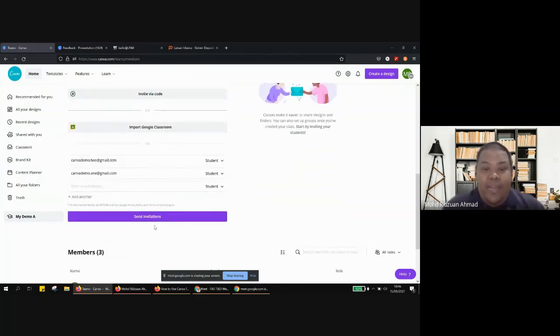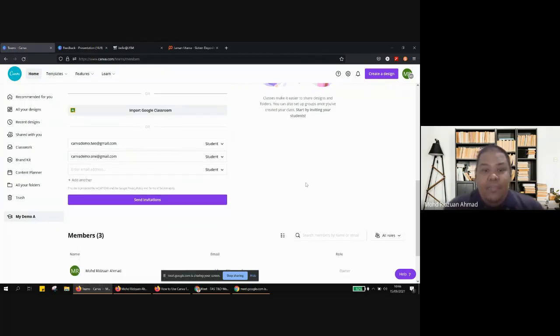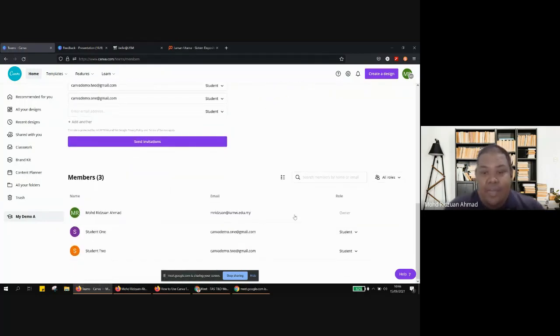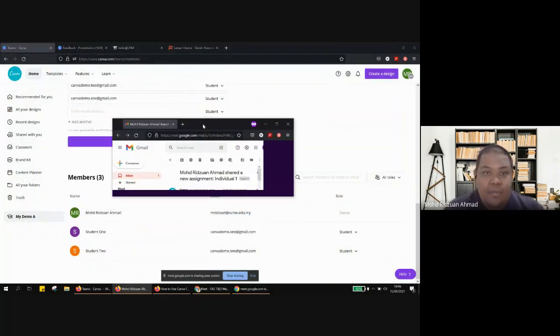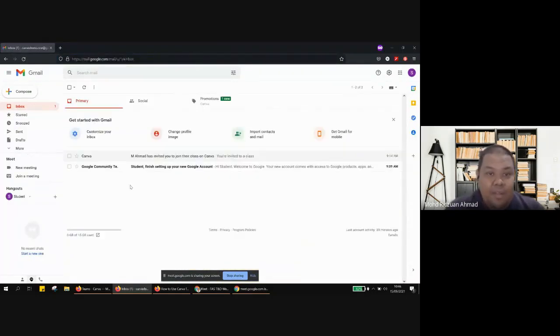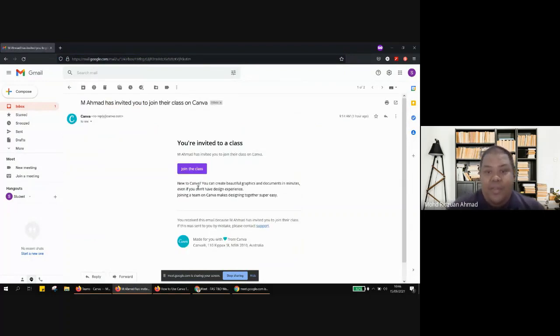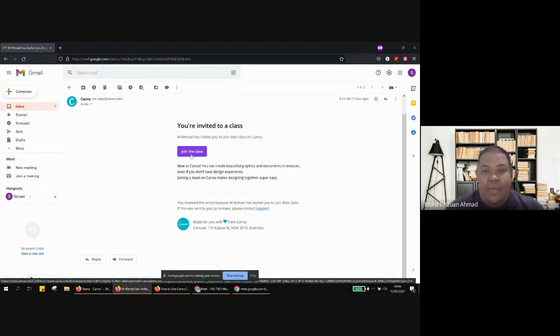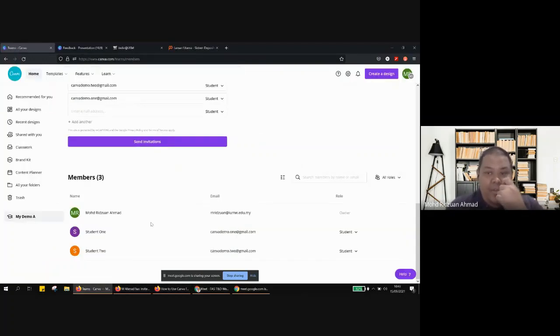When you send the invitation, the student will receive an email asking them to join the class. Once they join the class, you will get the list of the members at the bottom like this. For the student view, I'm going to switch to multiple browsers so that we can get some comparison. For example, this is a new student. Here, Muhammad Rizal has invited you to join a class, and when he joins, he will need to log in using the same email address that he used for Google Classroom or Open Learning, and then he can join the class. Cool, so that's how to add members to the class.